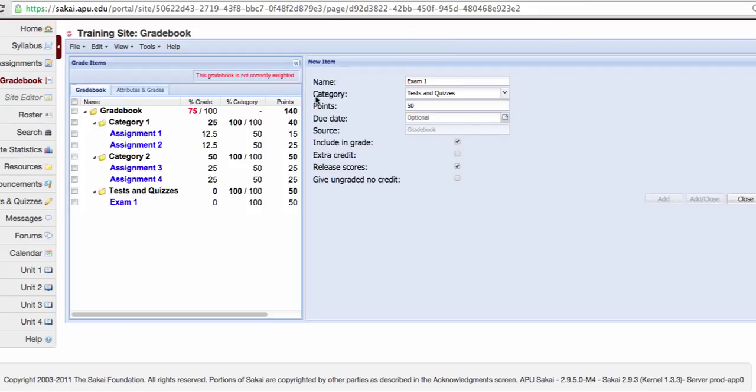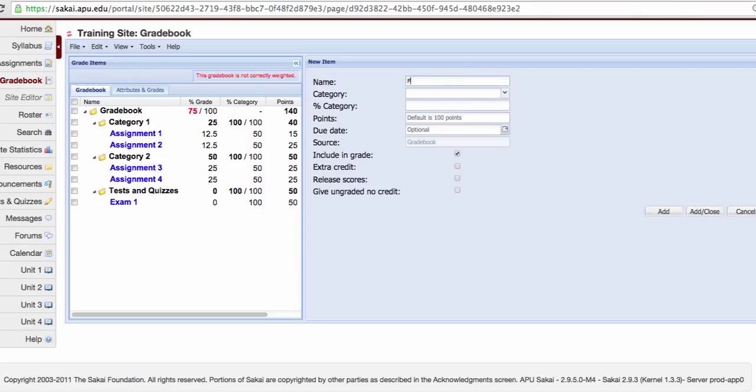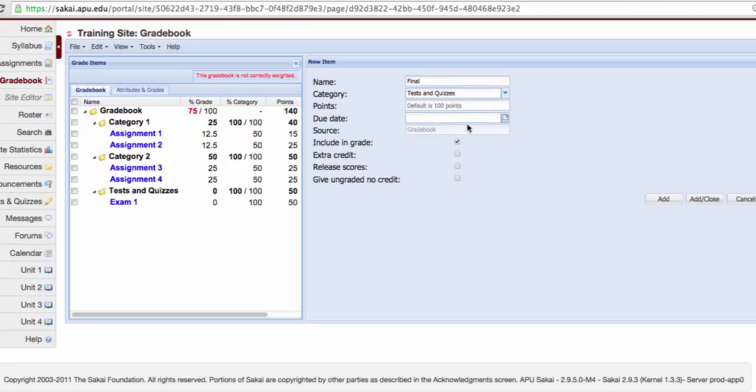We are going to add another item. Final. Tests and quizzes. Release scores and add. Okay, so now within the tests and quizzes, we've got one exam worth 1/3 and another one worth 2/3 based on the overall point spread.